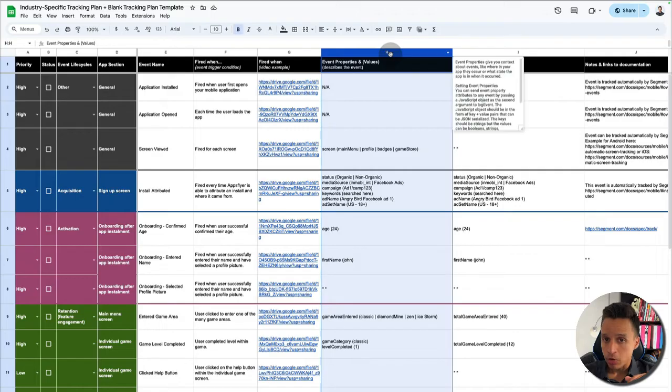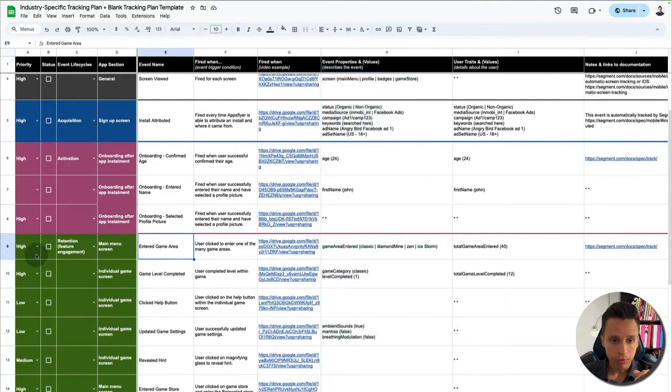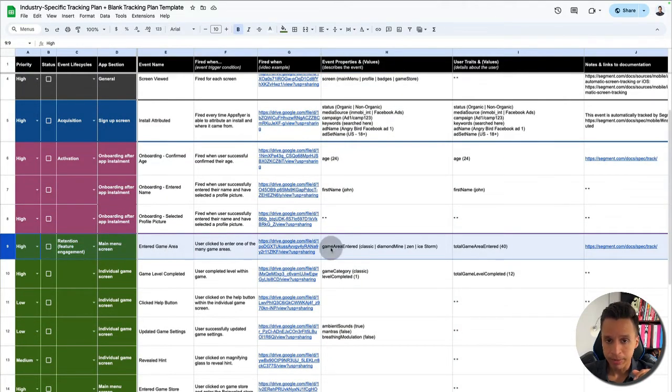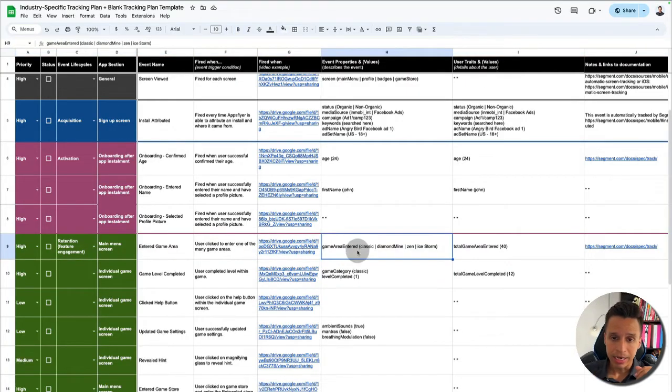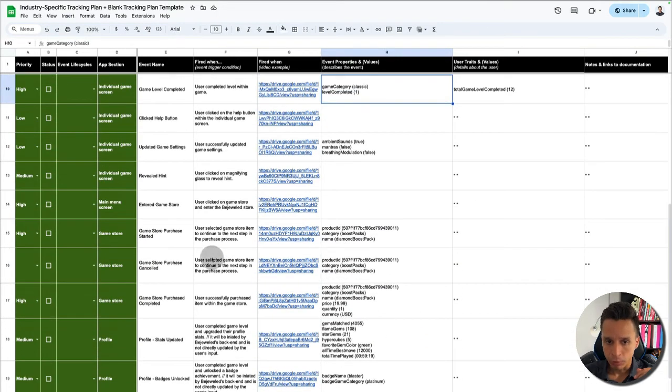The second thing we want to know is the event properties. Now, event properties simply tell us more information about the action that's taking place. So if you look at this event here called Enter Game Area, the user has entered the game area, maybe we have a type here, a property that specifies what is the game area they enter. In this case, it could be the game area classic or diamond mine or Zen and so on. It depends. You can see there's lots of different event properties here for each specific event. So the event properties give us more detail about the event itself.